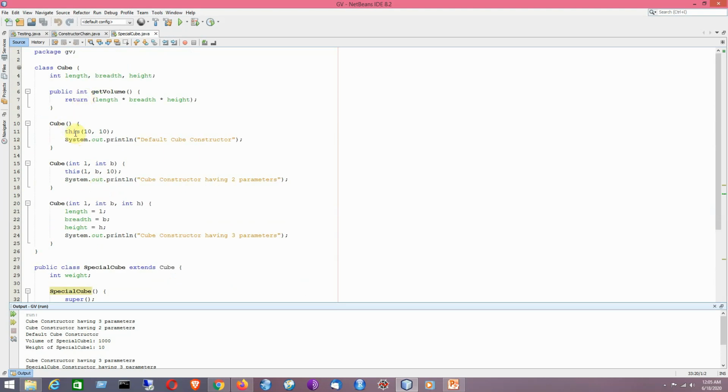So now we are having this with two parameters, so it will be transferred to here. From this particular constructor we are having another this with three parameters. Now it will be transferred to this one because it is the matching constructor of the same class. So now L, B and age will be 10, and length, breadth and height will be initialized.